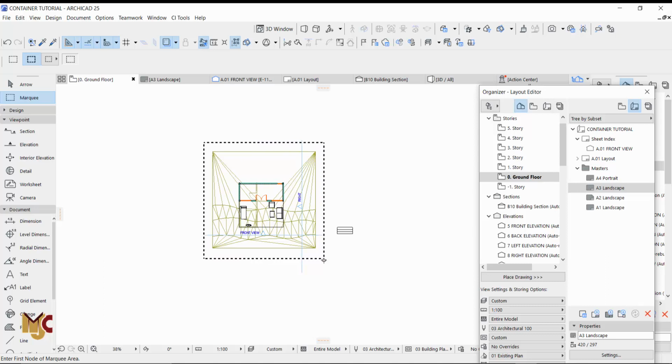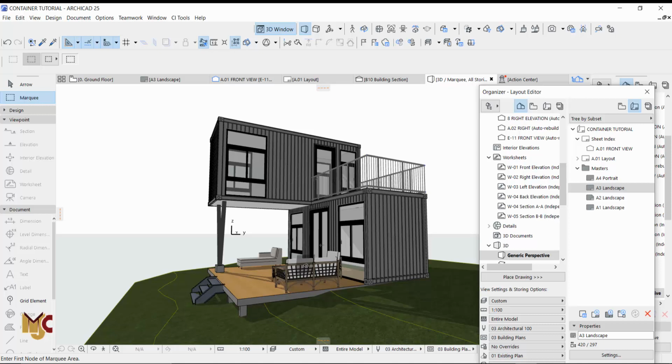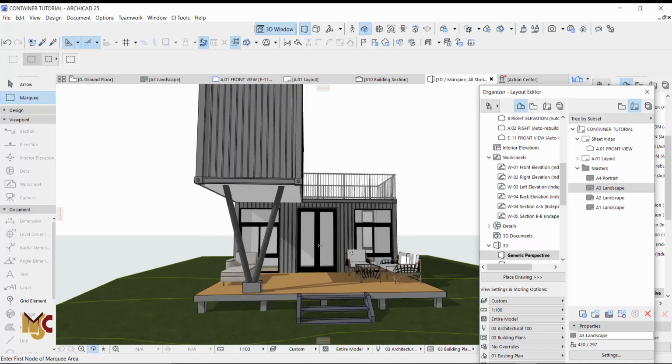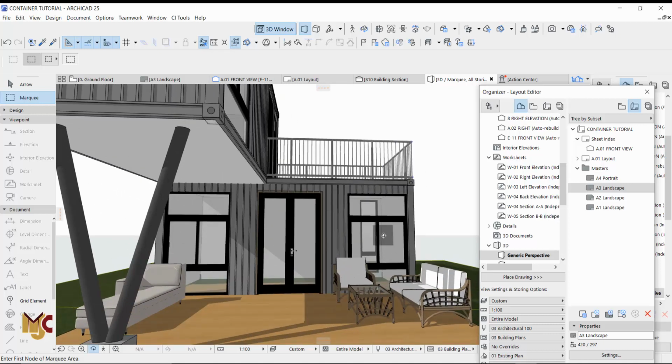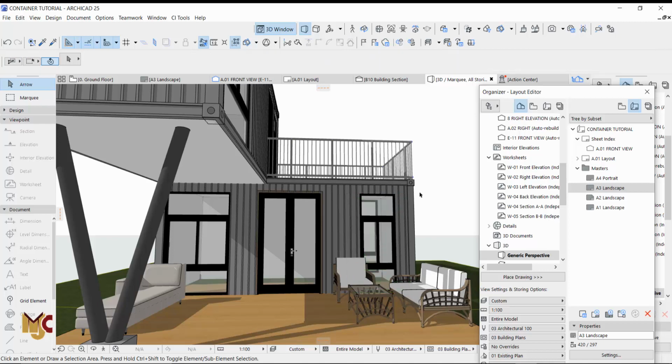I'm going to show you this, the window I want to edit. I'm going to change the width to 900. Now you can see that I just changed the width to 900. So it's important to work smart.